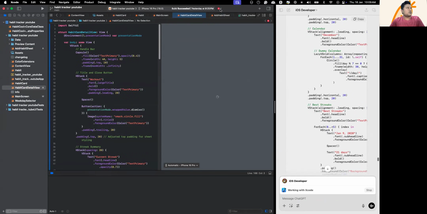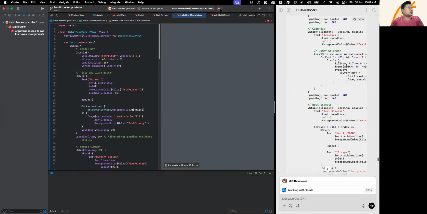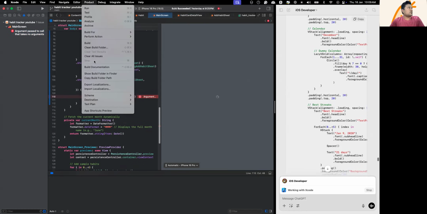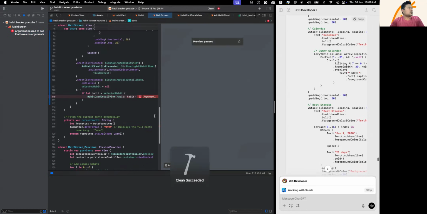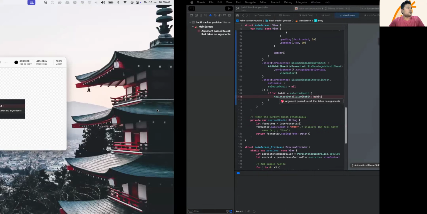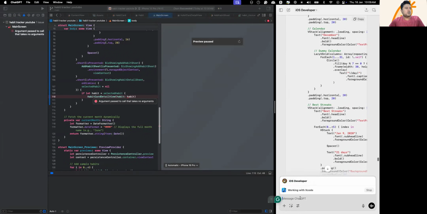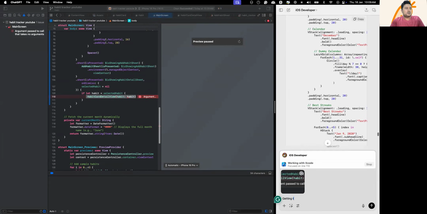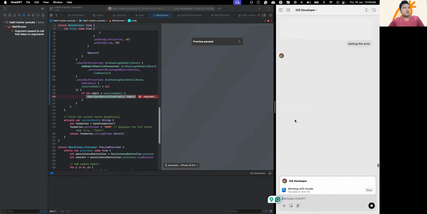We also have an error. Let me do a clean build folder. I'm gonna screenshot this error and I'm gonna paste it here. And I'm gonna highlight the line getting this error.